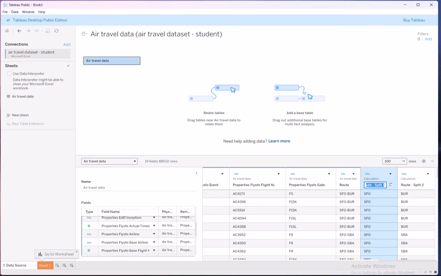So double click. This is my origin, and it's the airport. And then the second one is the destination airport. It's the airport code for that destination city. Okay, let's go into our first worksheet.